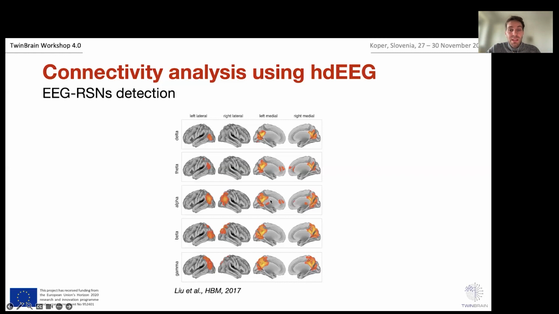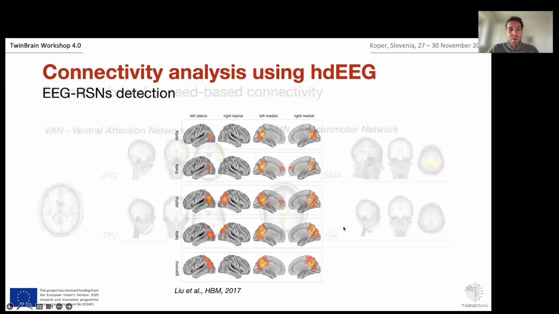While this doesn't occur for other frequency bands, for example, for theta, we miss the right angular gyrus, but we still have the left one. We have the posterior cingulate cortex and the medial prefrontal cortex. For delta, for example, the connectivity is stronger only in the posterior cingulate cortex and in the right angular gyrus. And this changes also for the higher frequency bands, for beta and gamma, in which we don't have strong connections, where we don't have the medial prefrontal cortex, for example.